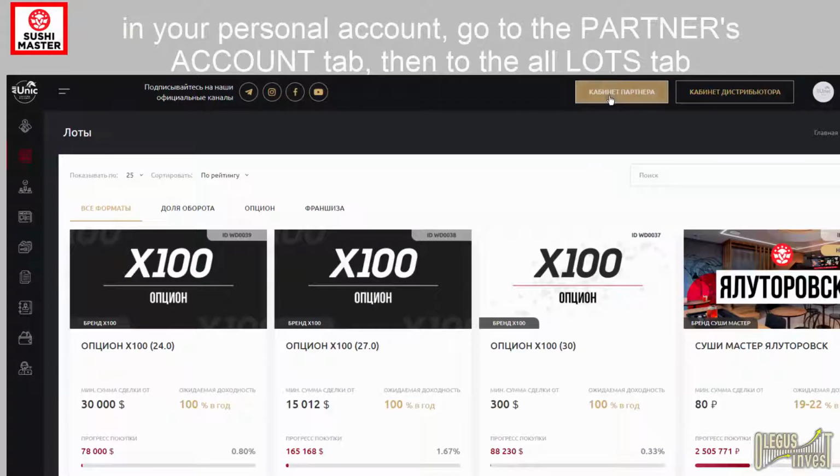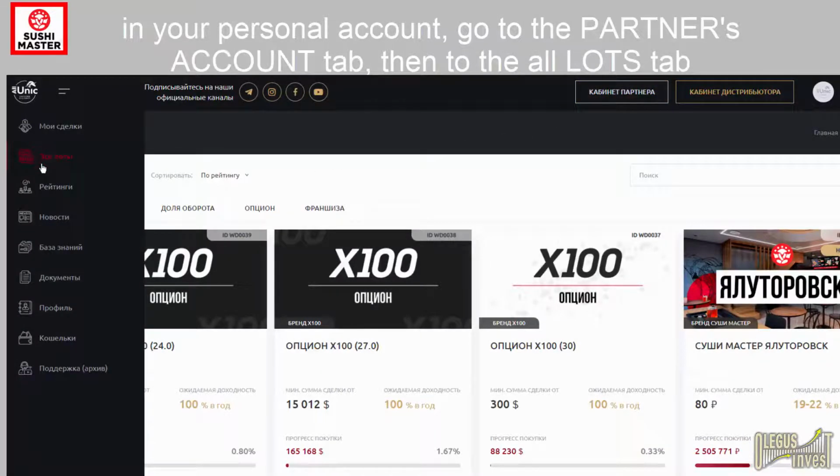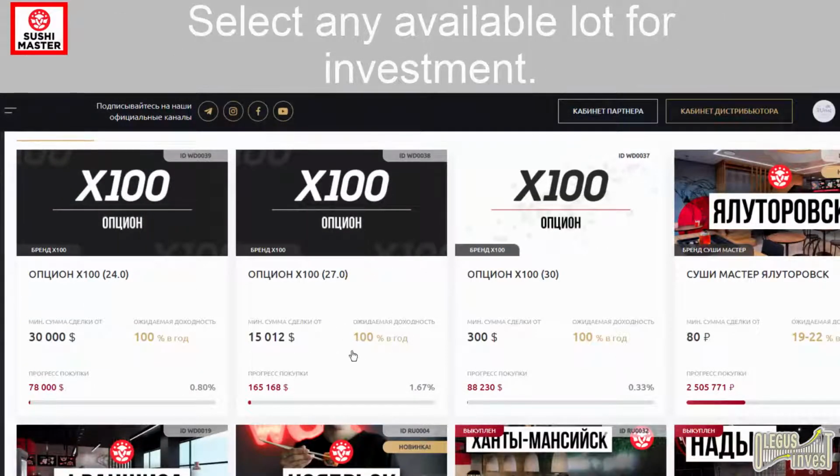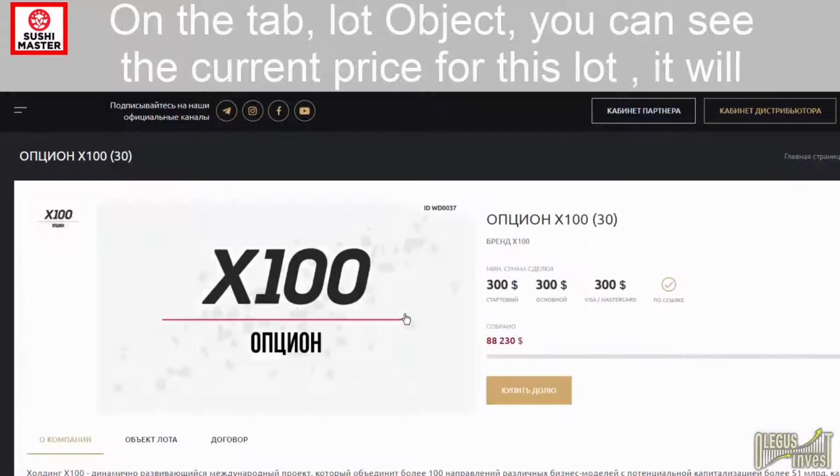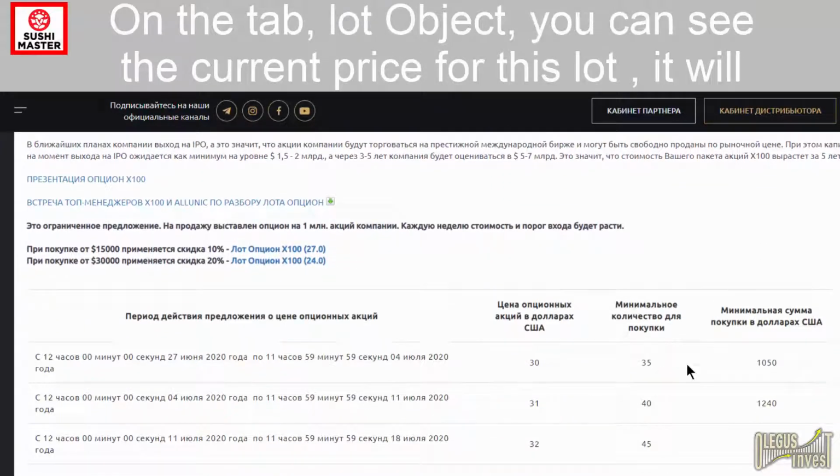In your personal account, go to the Partners Account tab, then to the All Lots tab. Select any available lot for investment. On the Lot Object tab, you can see the current price for this lot. It will change over time.